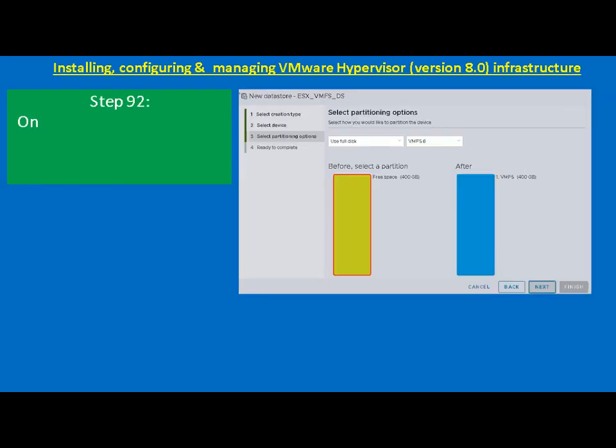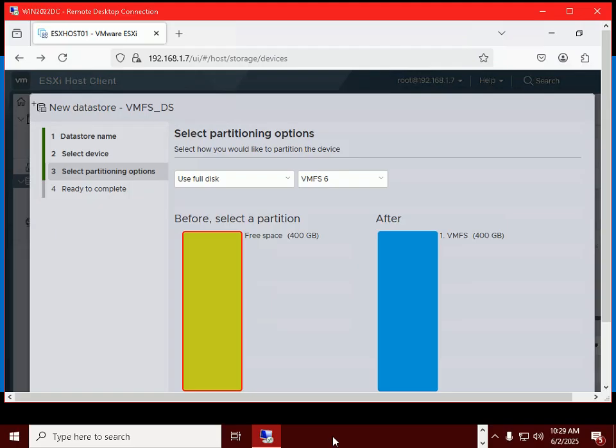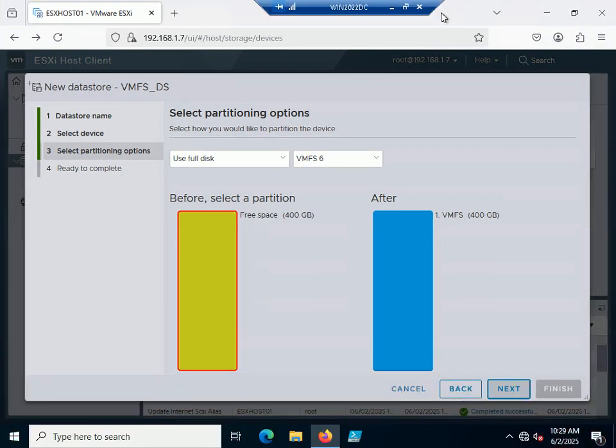So next is we need to now format this particular partition with our VMFS. VMFS is a default file system for VMware. On select partition options, make sure use full disk and VMFS 6 options are selected and click next. So now VMware will format this partition of 400 GB.